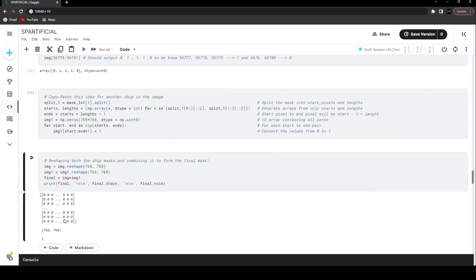Everywhere we can see zeros because there is a lot of background compared to the shapes in a particular image. That's why we are able to see lots of zeros. But this is the shape and this is the two-dimensional image. We have not yet mentioned the dimensions for the channels. We have not included the channels. We are just saying what is the shape of this image. So it's 768 by 768 with two dimensions total.